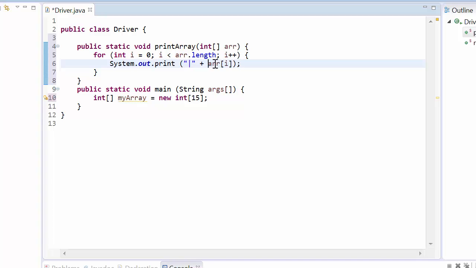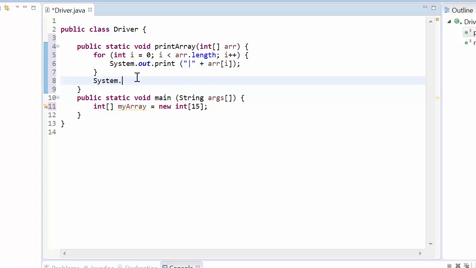The magic is actually right here, because remember we're talking about the array, the entire array, and then we specify the individual element that we want to print out. And that's going to go from 0 up to 14. Okay, the last thing that's usually a good idea is to have a System.out.println here, just so that it drops down to the next line when we're done printing.